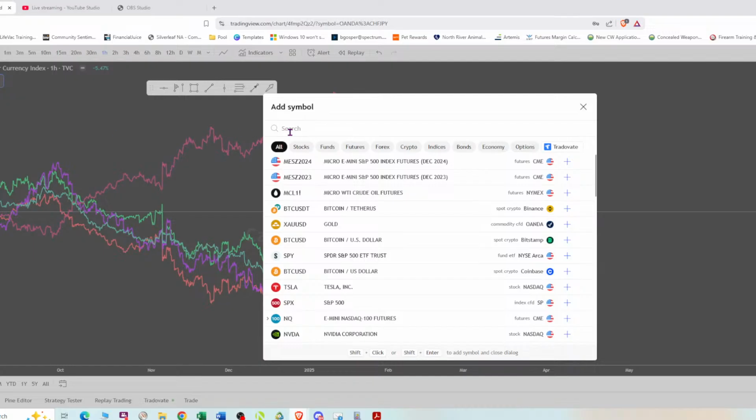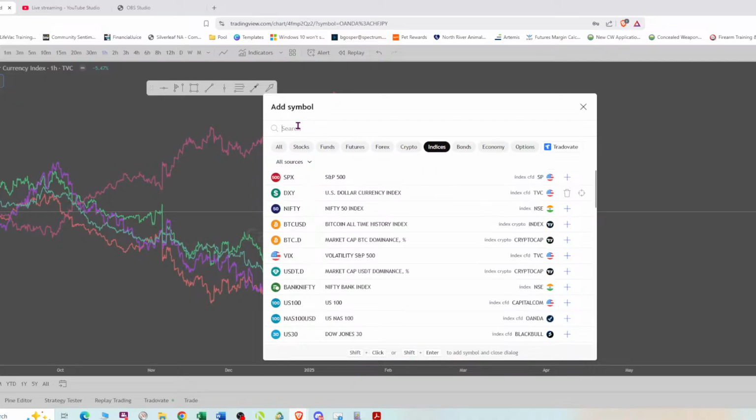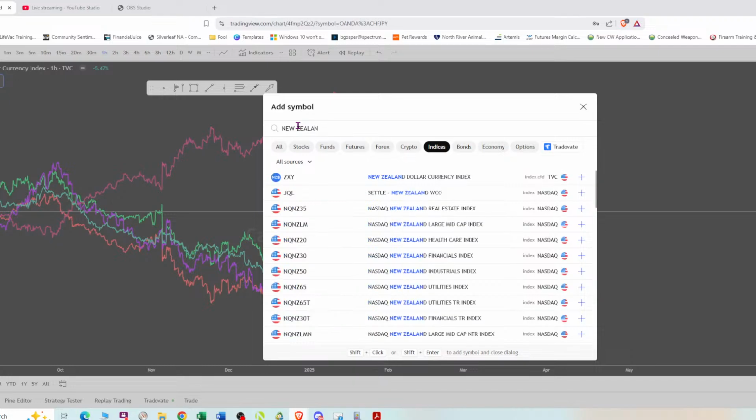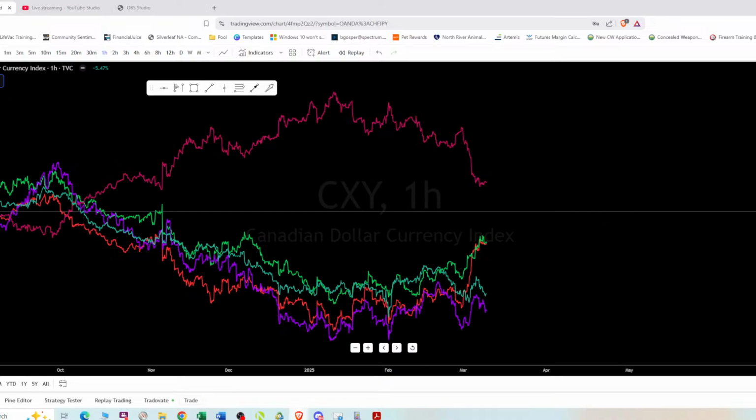So for the dollar index, it's DXY. If you're not sure, you open Add Symbol in TradingView, go over to indices, and you can type in something like New Zealand currency index. And here it is, ZXY. They're all three letters, and they all end with XY. You want to get one to start. So you add this to your watch list, and then you can see over here it's on your watch list.